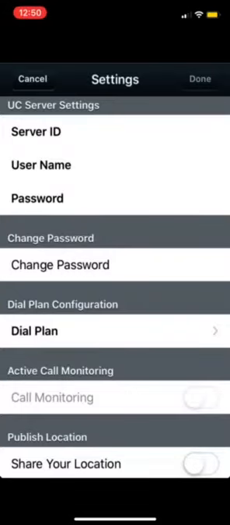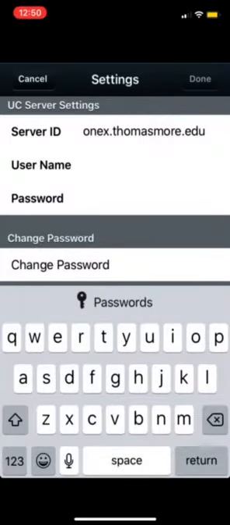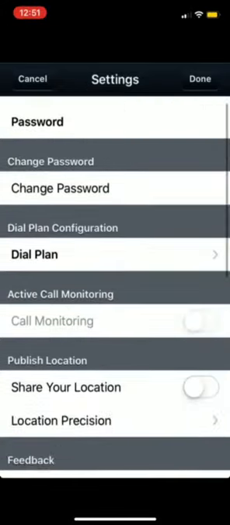Here are the configuration settings. For the server ID, type in the following. For the username, you would just type in your Thomas More username. For the password, you'll type in your phone extension. Here, you have the option to change your password in the app at any time.